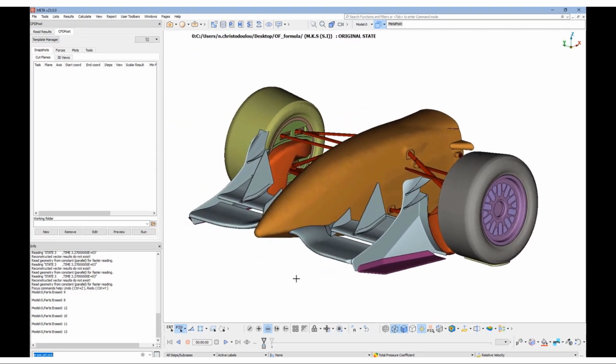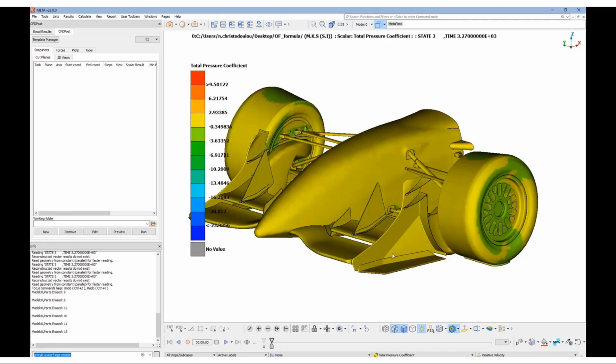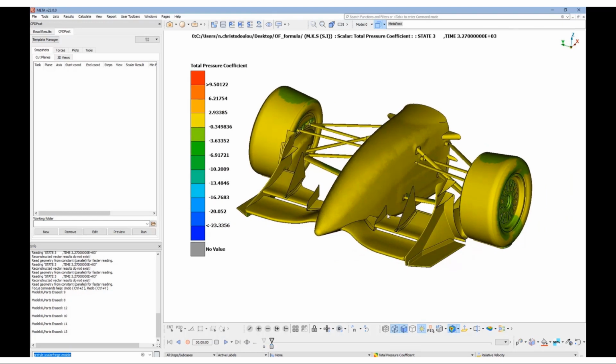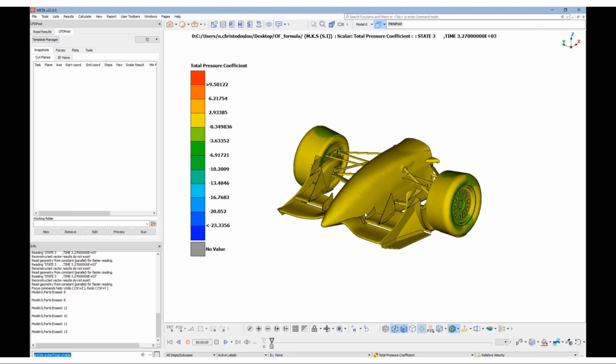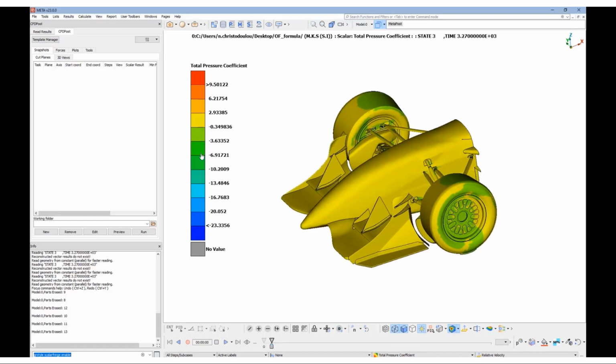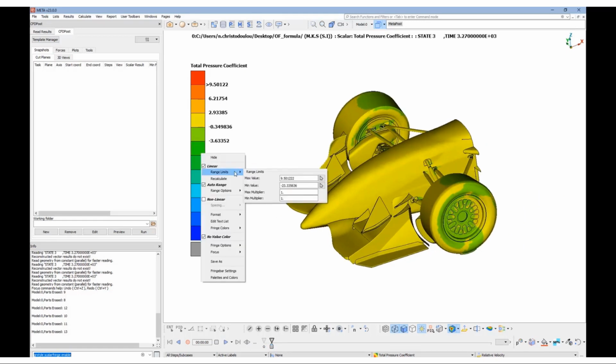Let's select now the scalar results from the scalar button. Of course, we need to move first to the first state. There's also the zero state, the initial conditions. But in order to visualize the results, we need to move the bar to state 1. By using the right click on the fringe bar, we can change the min and max values based on custom values that we want.